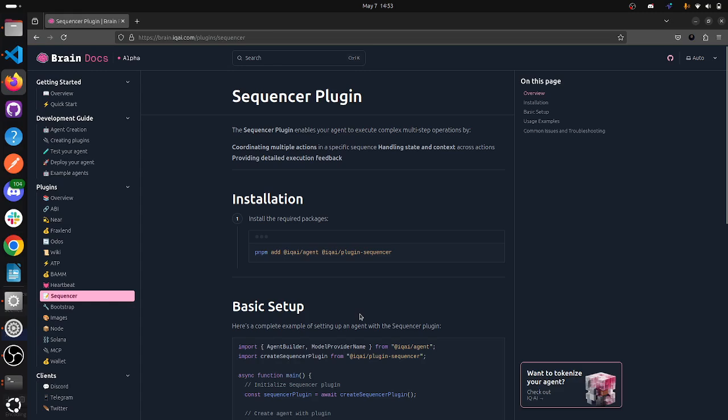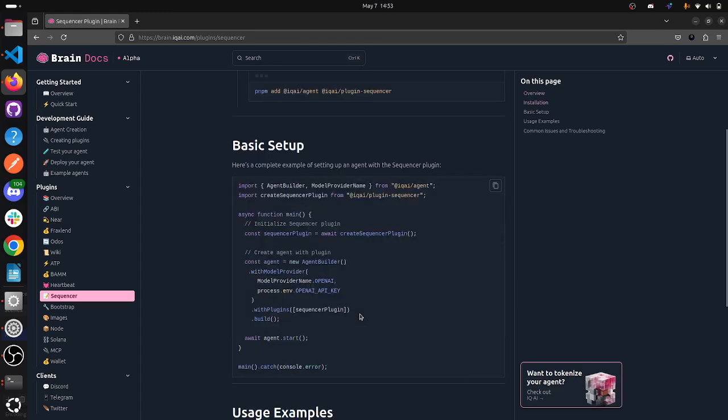So sequencer basically helps you manage multiple operations. If you have a command that cuts across multiple actions or plugins, the sequencer selects those actions that are needed to execute that command and calls them respectively. And it's so straightforward to add sequencer to your project, just by copying the installation command. But before we install sequencer, let me just go through this.